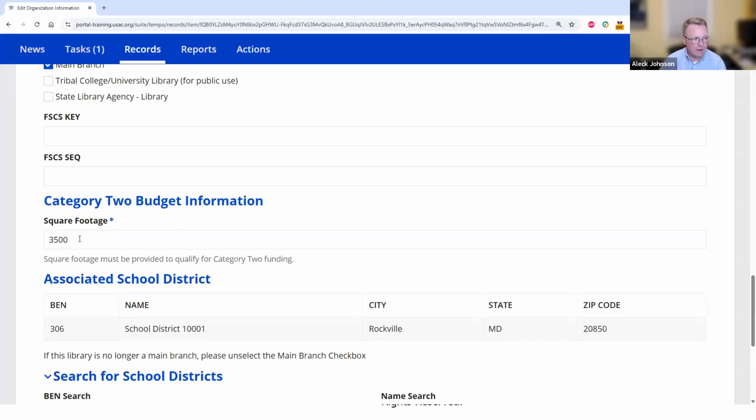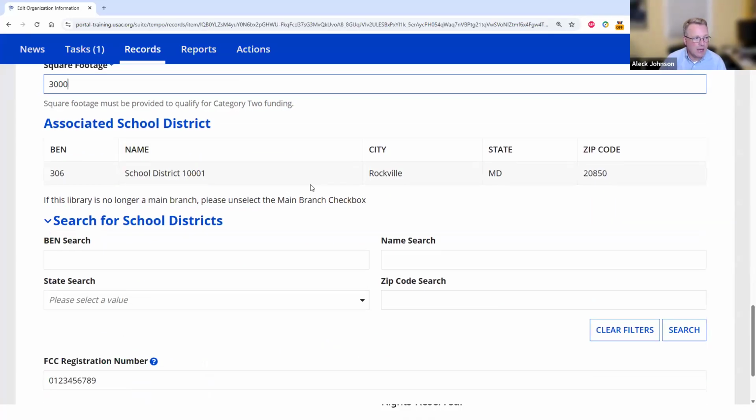You also have the ability to change your square footage. So I'm going to go ahead and just change this to 3,000 from 3,500, just so you can see that it updates and gets modified as we work through the process.